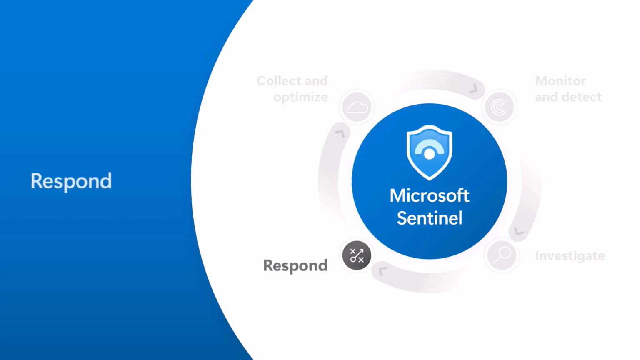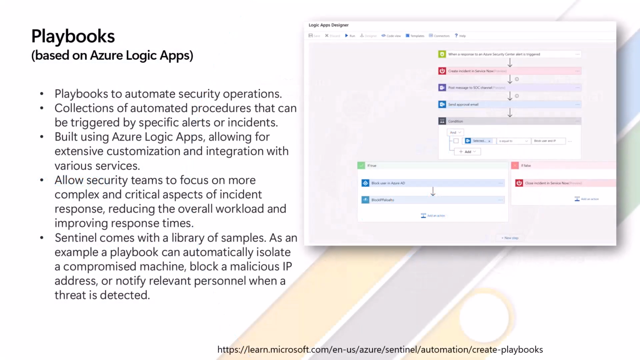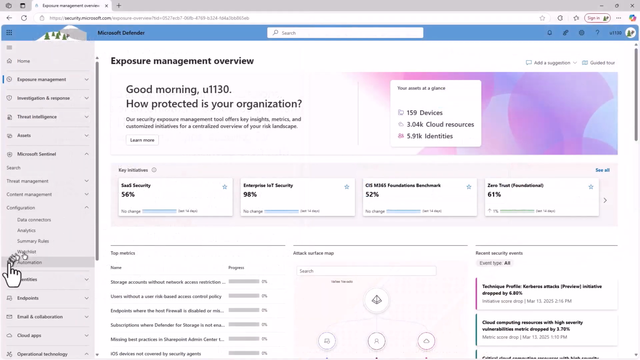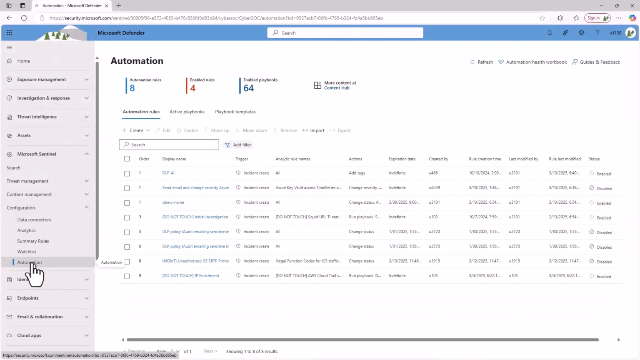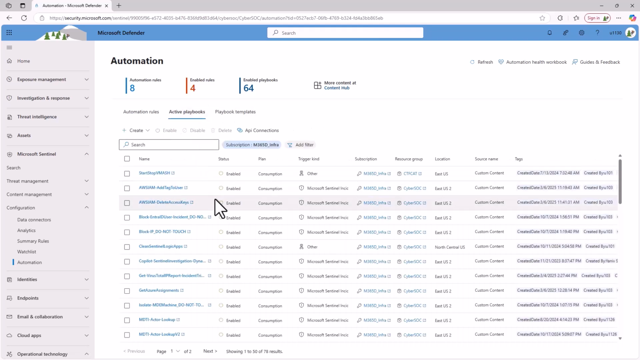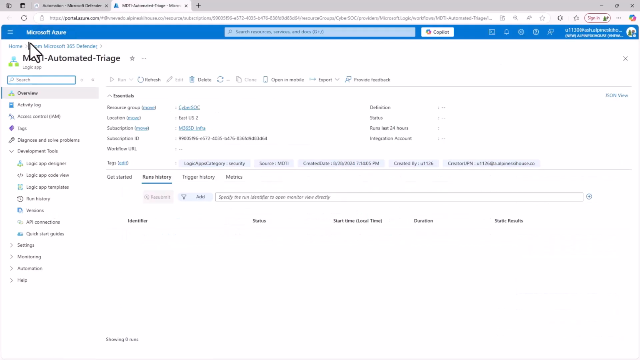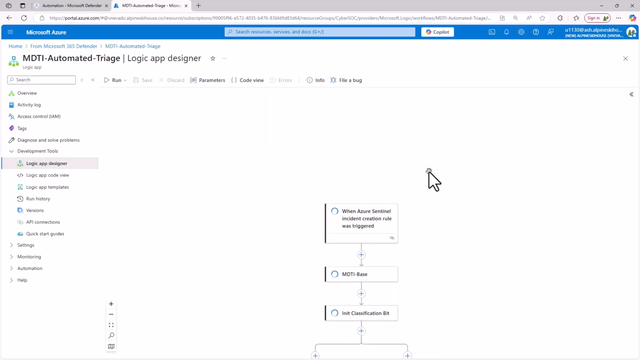Okay, moving on to the respond stage. Automation is key when it comes to responding to security threats quickly and effectively. Microsoft Sentinel leverages playbooks to automate security operations. They can also be used for incident management, for example to open a ticket or update a security status, as well as for incident enrichment and investigation and remediation. Playbooks in Sentinel are built using Azure Logic Apps and are collections of customizable automated procedures which can be triggered by specific alerts or incidents or manually.